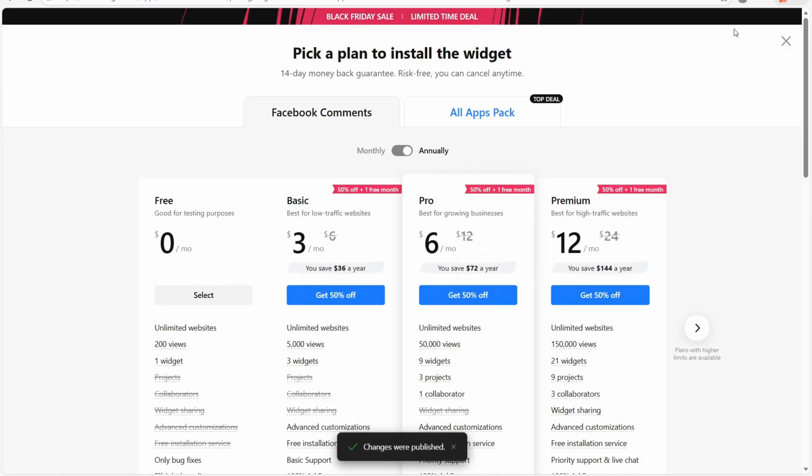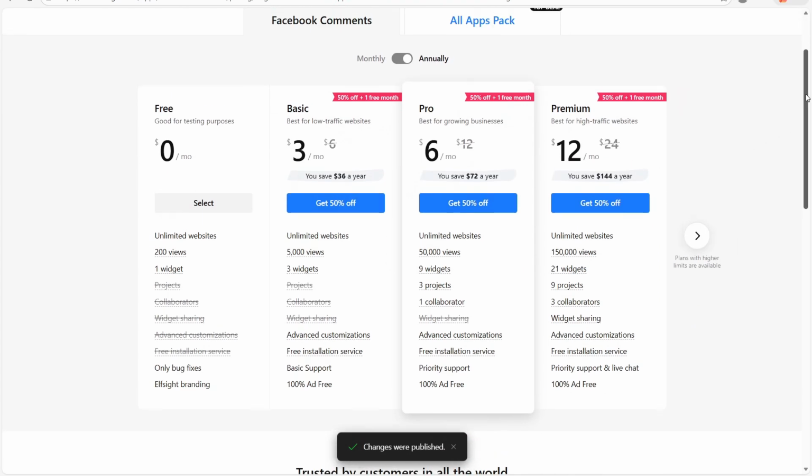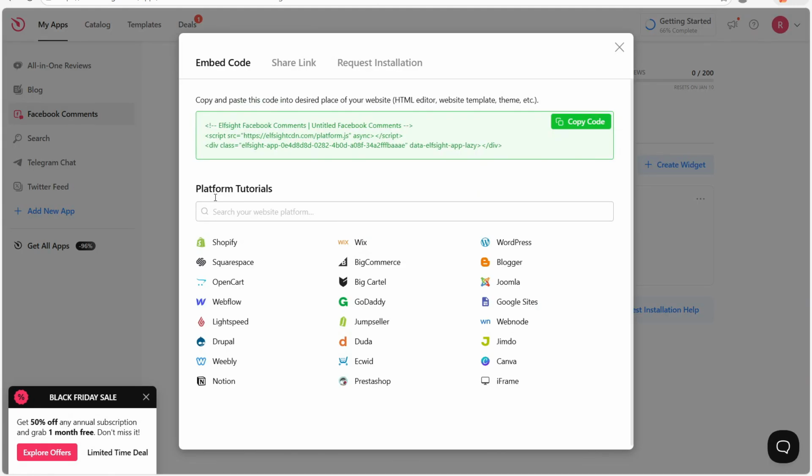From here, you'll be taken to this page where you need to choose your plan, and because it is completely free of charge, like I mentioned at the start of the video, just go ahead and select the $0 a month plan on the very left by clicking on the gray Select button. Once you've done that, you'll end up on this page, and from here, just click on Copy Code on the right-hand side.